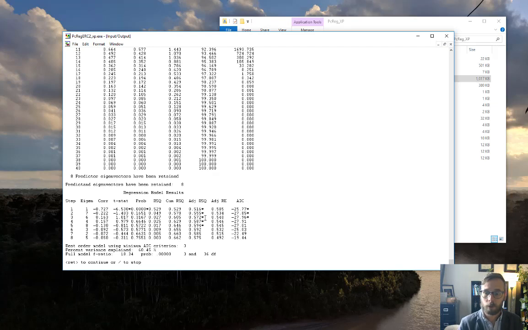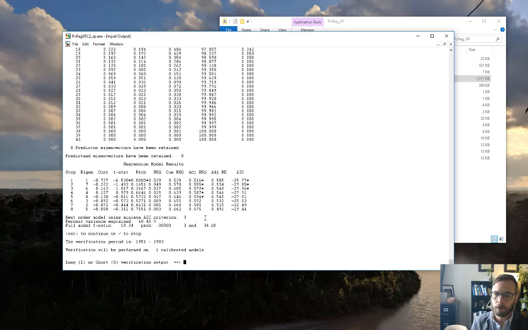Now this is just on the calibration period, but if we were to adjust that calibration period, these numbers might change a little bit as well. We're going to go again. I'm going to hit enter here to return and keep going through. Now it's going to run the verification models. I'll go with the long output again.